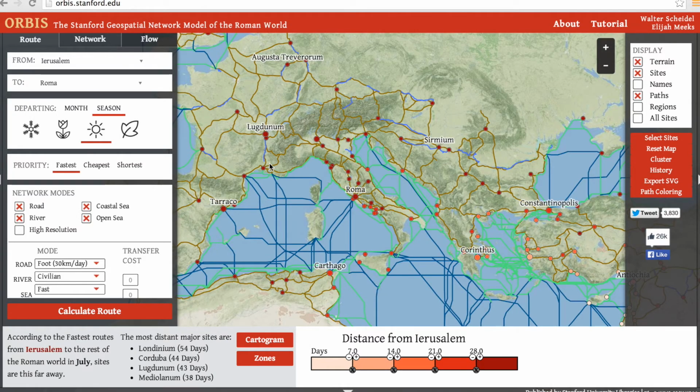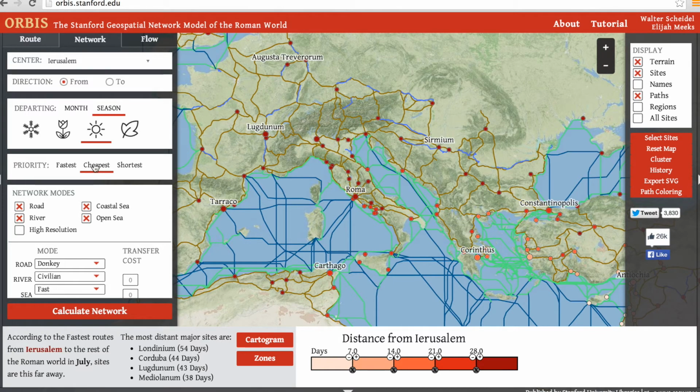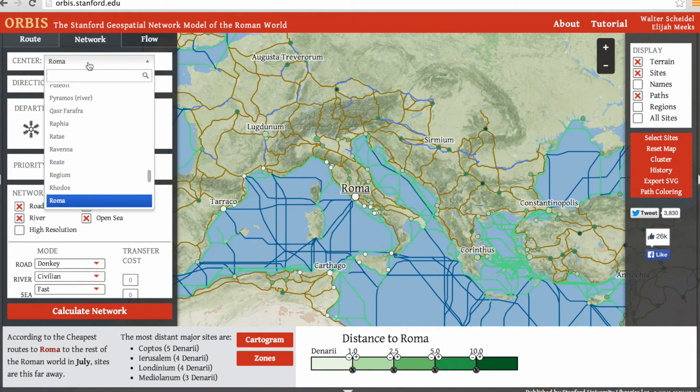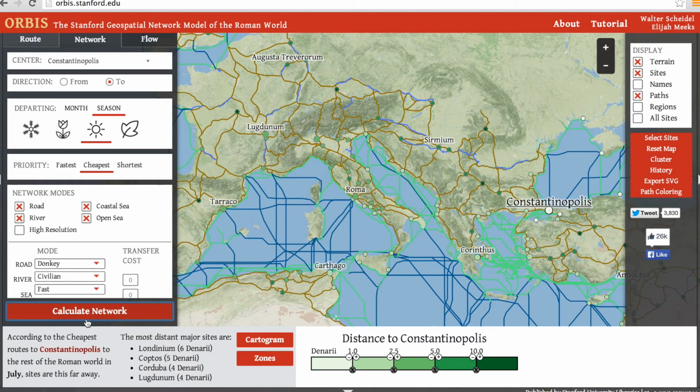Because we're able to measure the distance from or to any sites in the Roman world to a particular center, because we're able to calculate those centers, and because we're able to calculate multiple centers, then ORBIS can leverage this capability to split the Roman world into clusters based on the distance from a site to a particular center in the calculations that you've run.